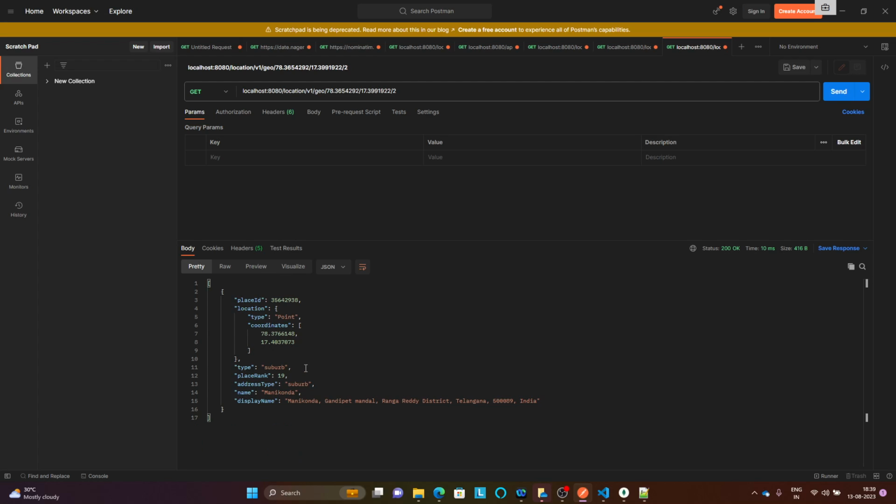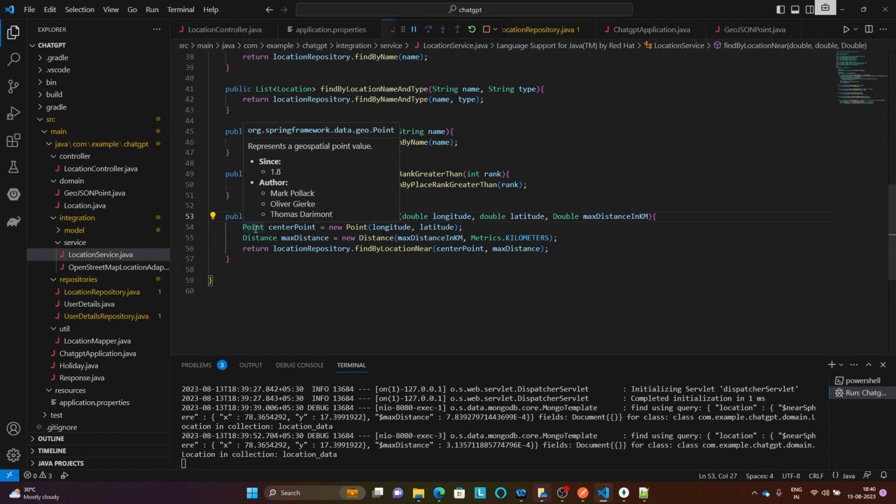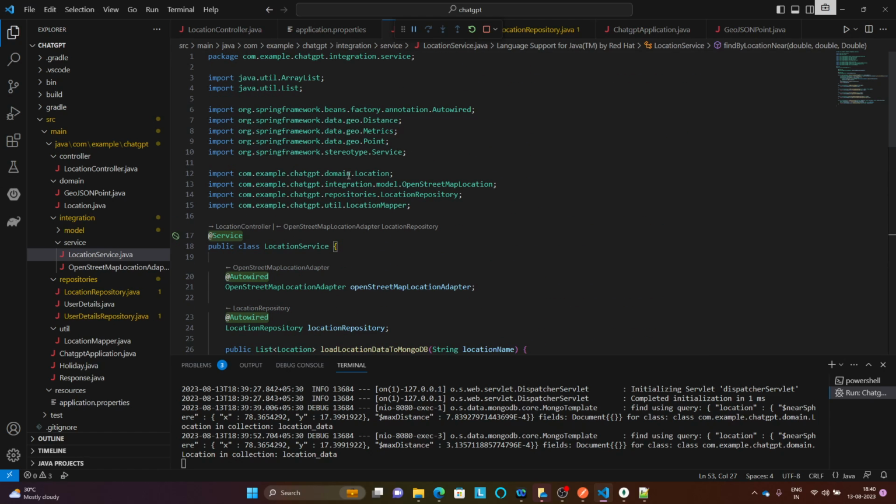Only one, right? So why did I do all these things? I wanted to show you that when you do this, you will face small issues where the point that we have here, right, is very much important. Point and distance. If you see here, it is coming from the import, from Spring Data, org.springframework.data.geo. This is the package you should make sure, okay? And you should use all of them.